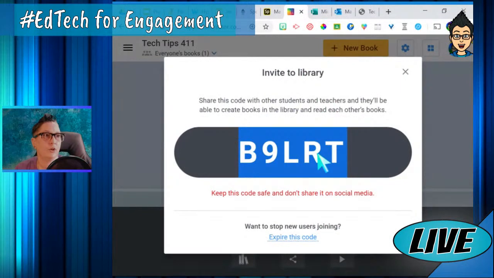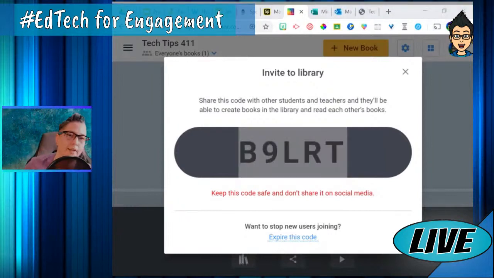Because I'll turn it off after, because it says keep this code safe and don't share it on social media. I'm going to share it with you guys because I trust you, in case somebody wants to hop in and add to the book. So I'm going to paste it right here.